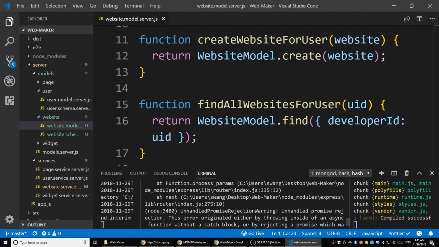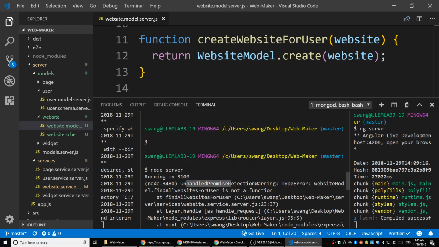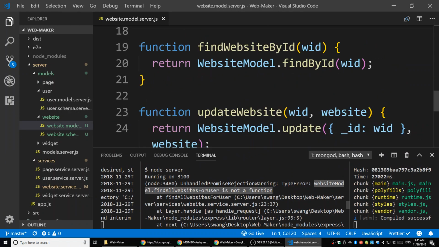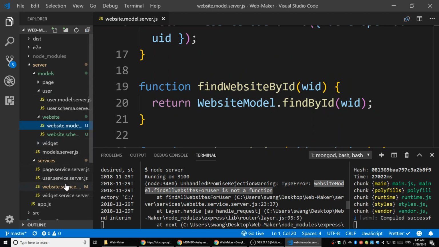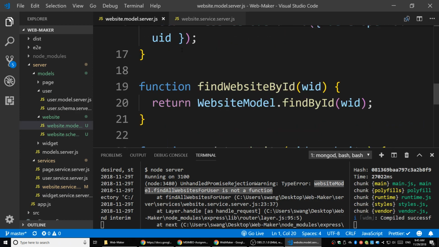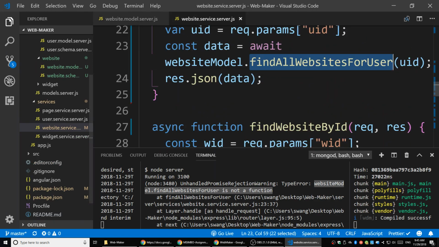Is there any error on the server side? Yeah, there's an error here. Checking that. Unhandled promise rejection warning. Website model, the find all websites for user is not a function. And it's in line 23. In here we are calling the website service. Line 23, we are calling website model, the find all websites for user. And do I have it? Let's check it. Find all websites for user, yeah, I have it here.